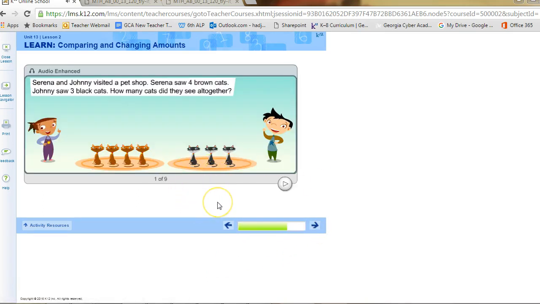Serena and Johnny visit a pet shop. Serena saw 4 brown cats. Johnny saw 3 black cats. How many cats did they see altogether?